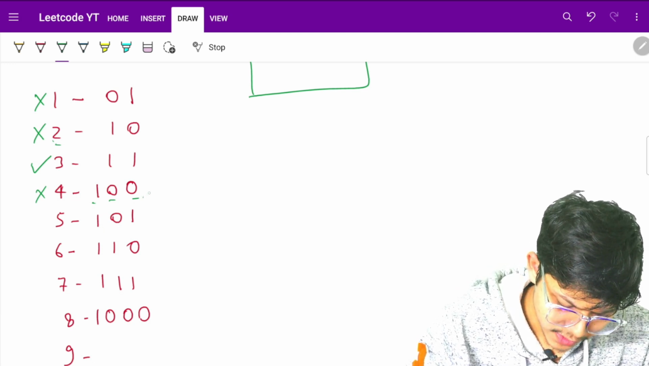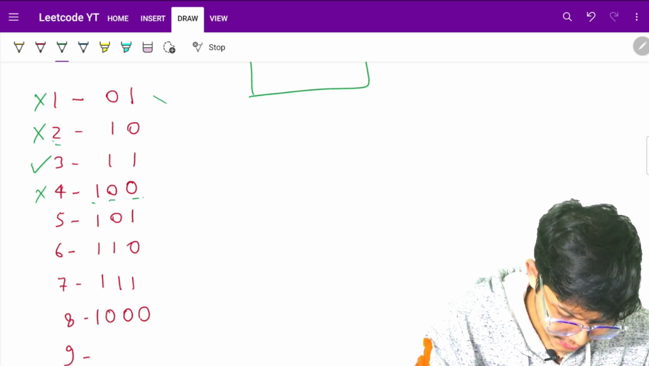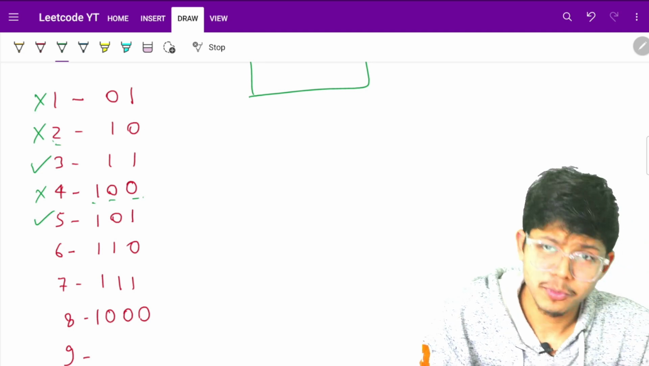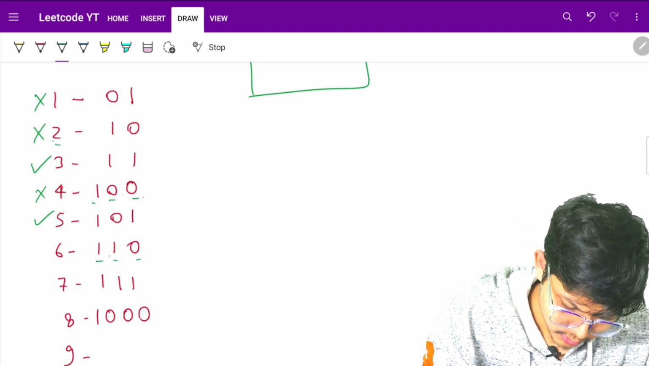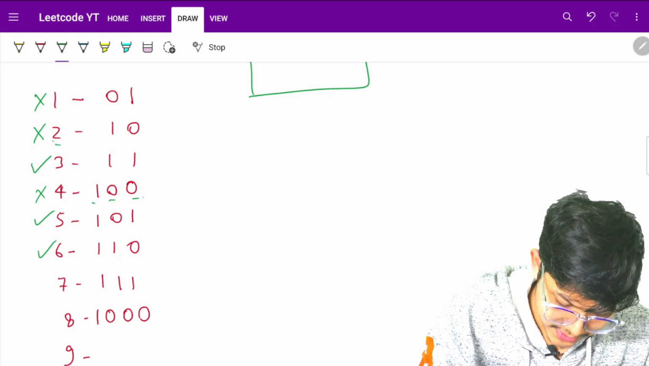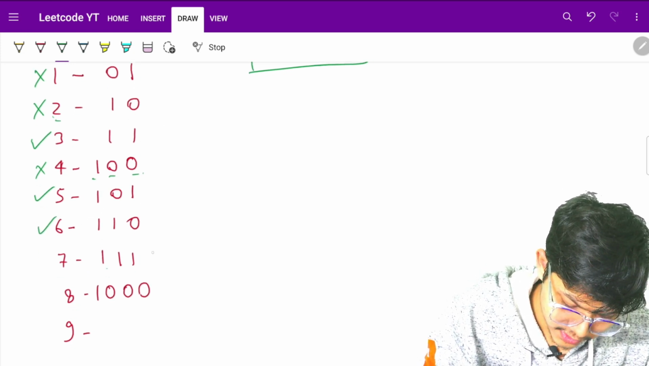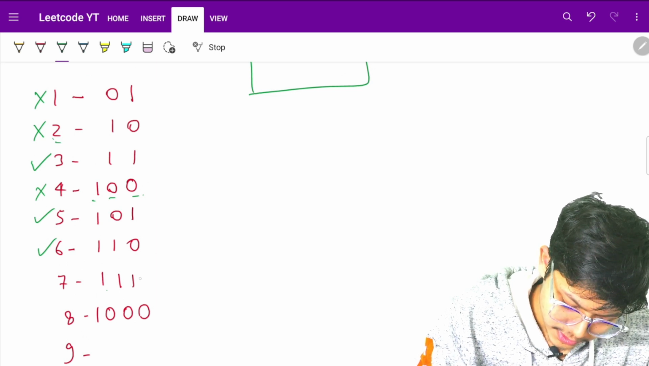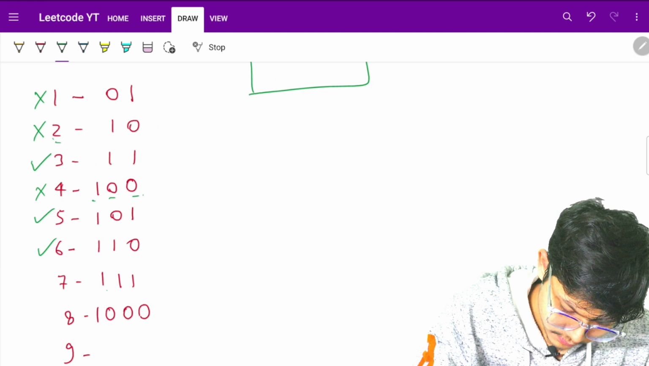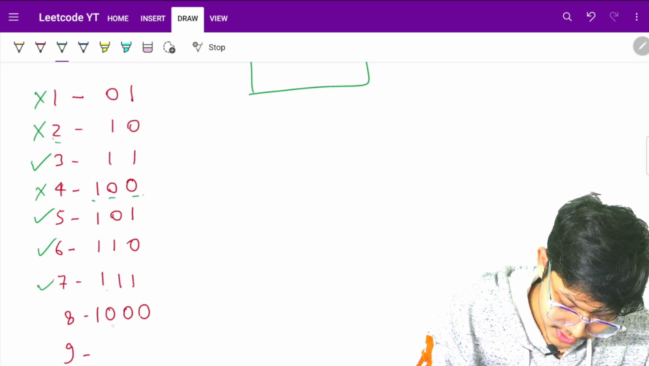101. Okay, if I take a 4 and a 1, I can for sure make a 5. Oh yeah, it's possible to get it. 110: is it possible to get it? If I take a 4 and a 2, it's possible to get it. Okay, it's possible. 111: is it possible to get it? Yeah, by just taking 4, 2 and 1. It's possible to get it.